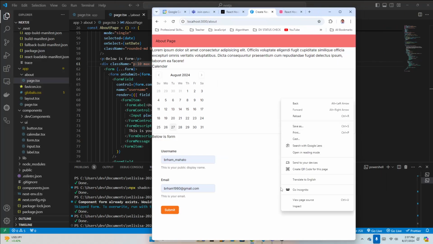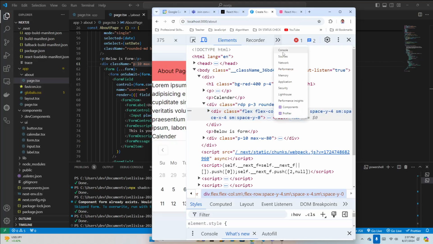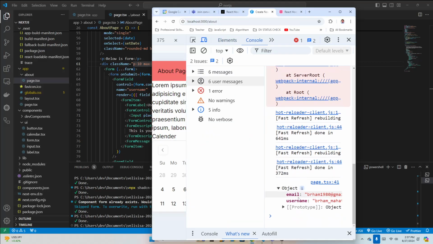it should, if you go back to the inspect, right? Because this is a client page, in the console it should give us some data. You see the object it gives back, right? And it has email, username. See, all the information from the form is ready to use now.